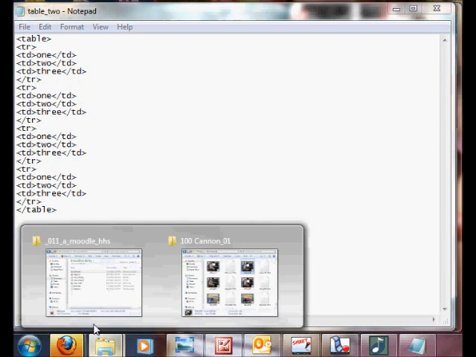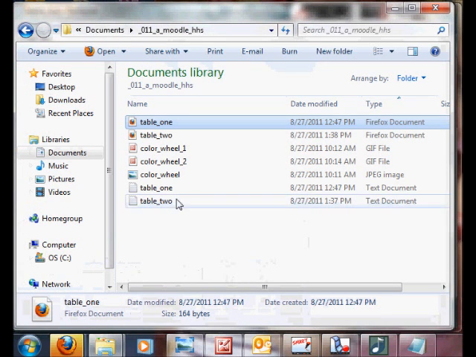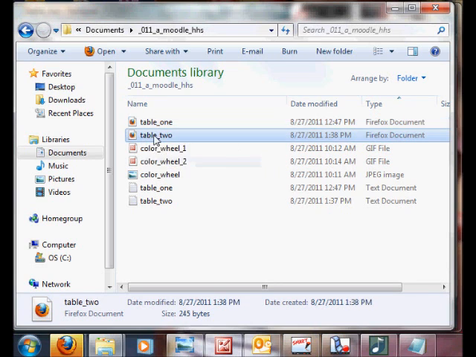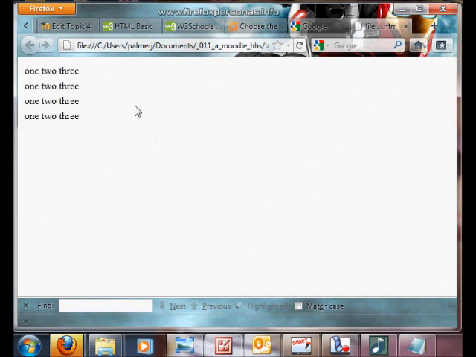Now if I go to documents, okay, so I got table 1, which I did earlier. Table 2 is what I just created, and now I got this table 2. Now for my computer, Mozilla Firefox is my default. If I had Google Chrome as my default, you'd have a Google Chrome symbol here. If you have Internet Explorer, you would have an E. So I can just double click this, and there's my table.